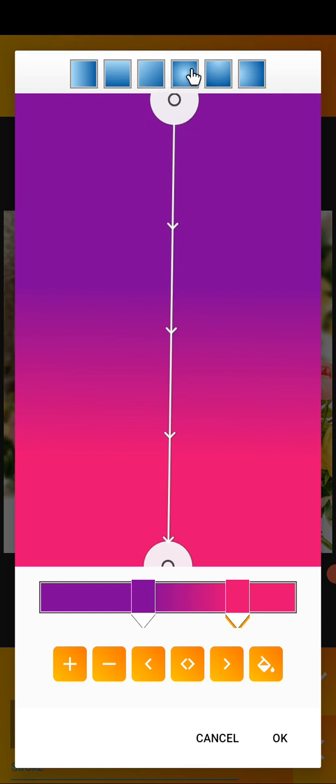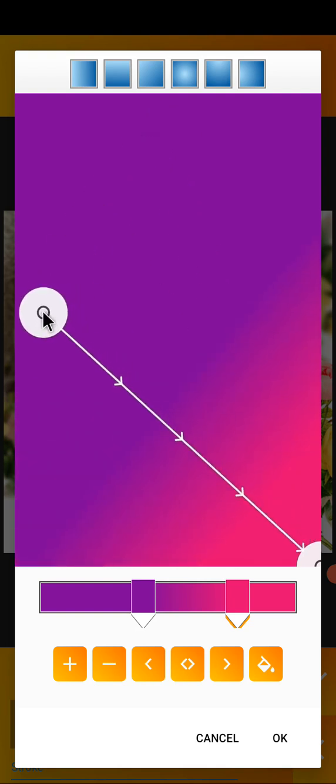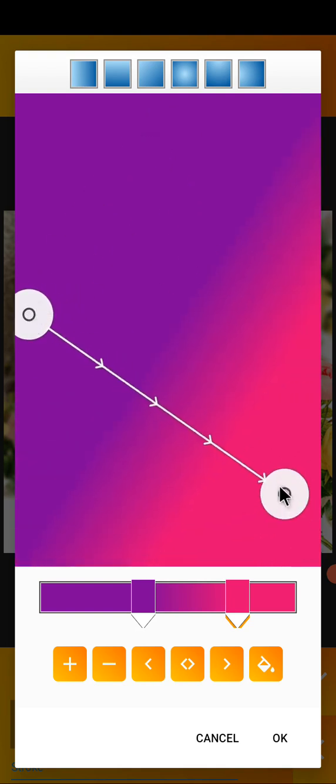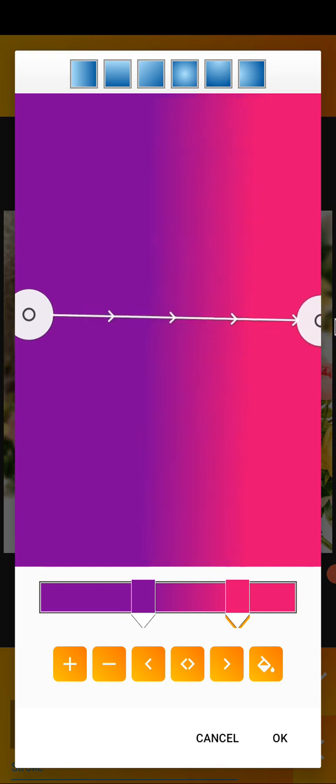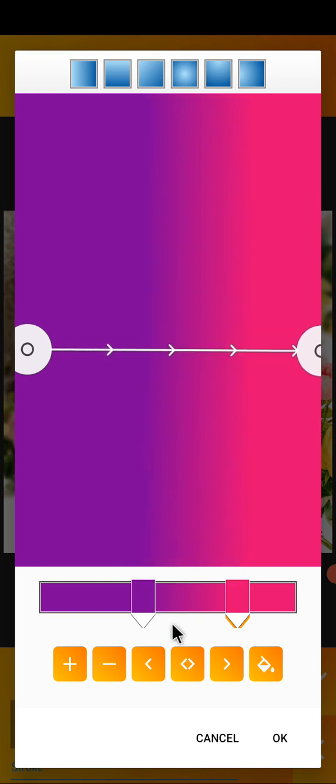So let's say you have something like this: one color is coming from this way and this other color is coming from this way. You can actually customize it yourself. So this is what we are going to do. Click on this handle and position it this way, and you also click on this handle and position it this way. I don't know if you understand. Make sure you just position it this way.